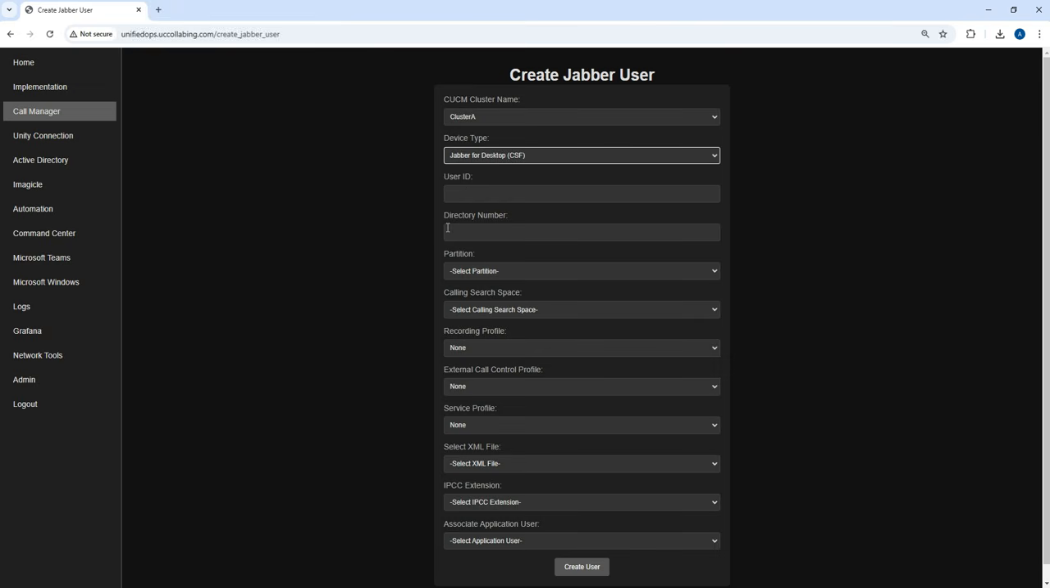If you want to provision any specific directory number, you can put the directory number. But otherwise, if you are not going to use that, then the system is going to automatically find the directory number that is available in the range. If you want to hardcode any partition or CSS, you can select the partition that you want to hardcode, and then the recording profile, external call control profile, then the service profile.